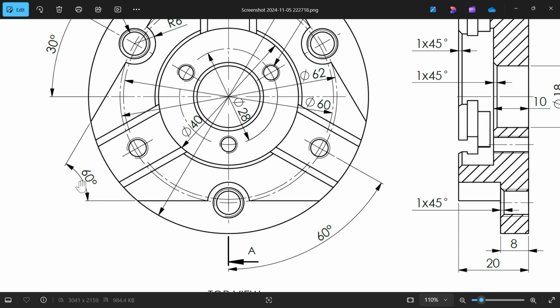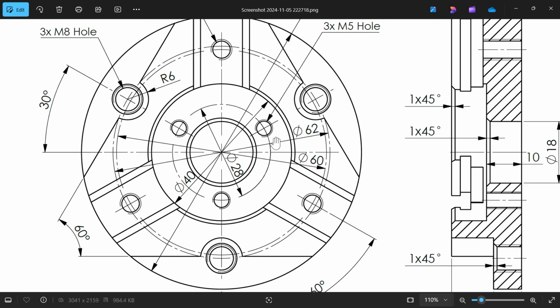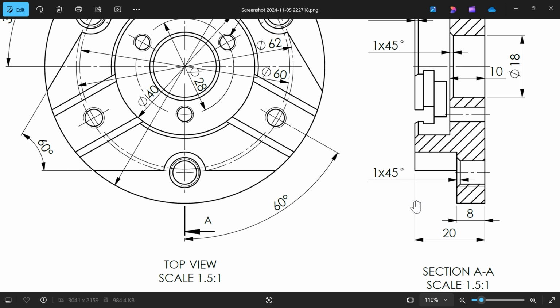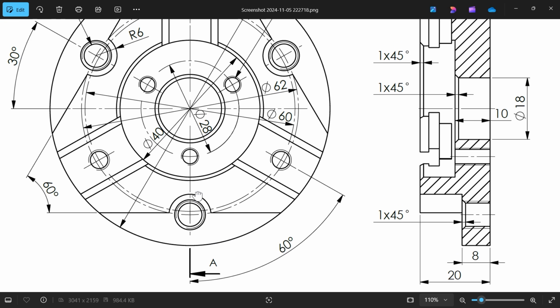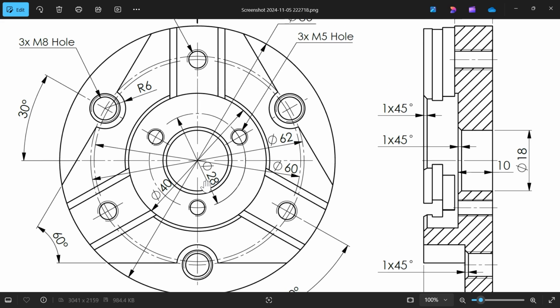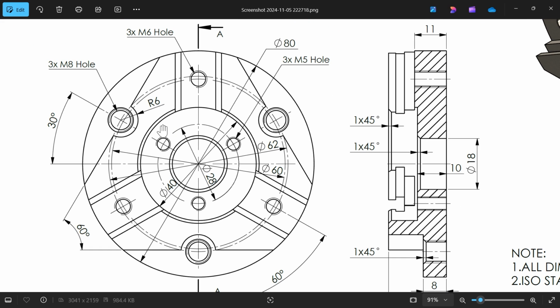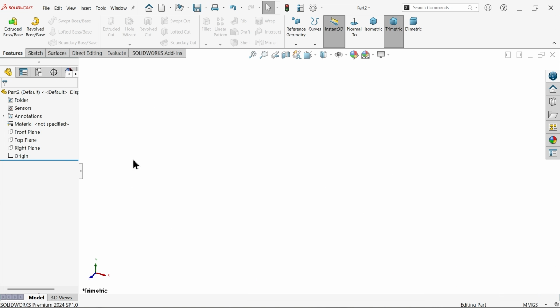and 60 degree. There are three number of patterns, and how you see this section, 20 minus 8. So the depth is going to be 12 millimeter. Okay, and 30 degree, this is going to be the angle between these. Now either choose top plane or front plane.